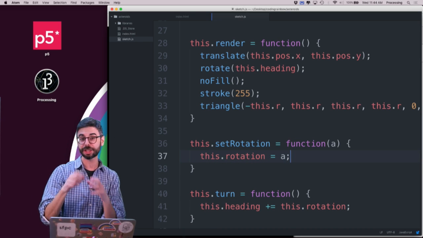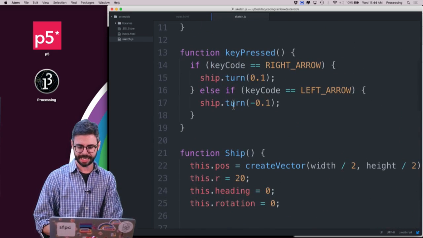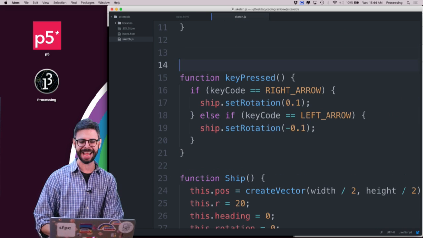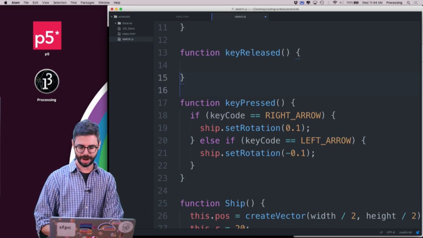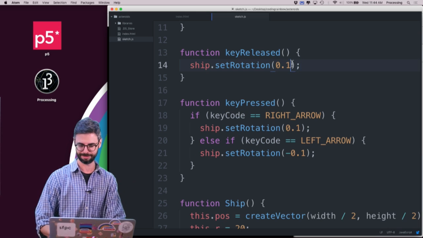Because I want to handle the key pressed and released differently. So now I can say here, set rotation 0.1, set rotation negative 0.1, and if I add an event for key released, now I can say ship dot set rotation 0.